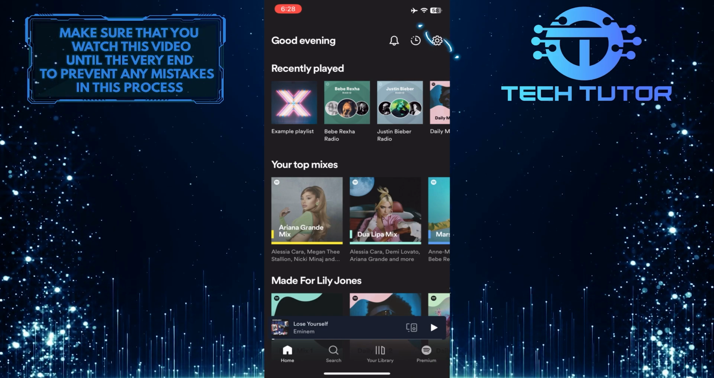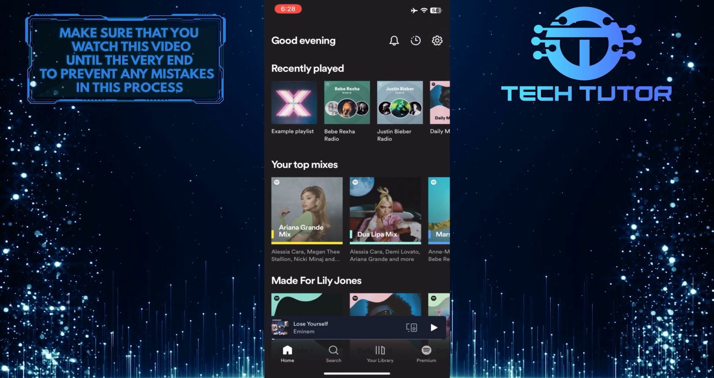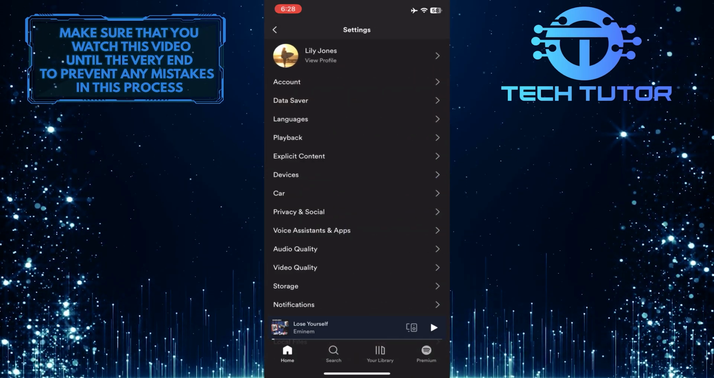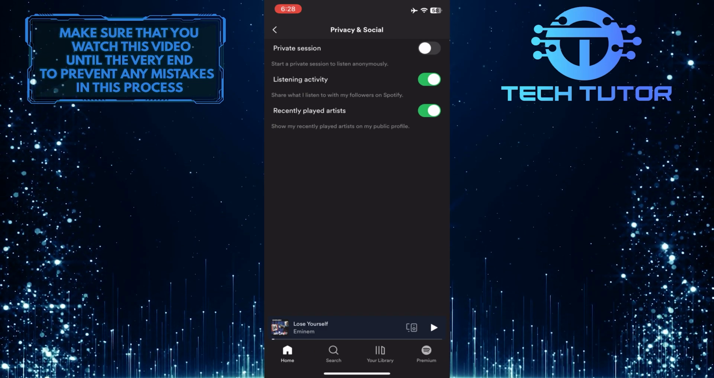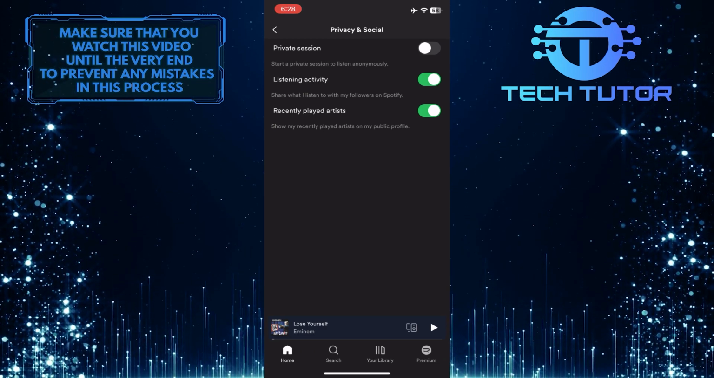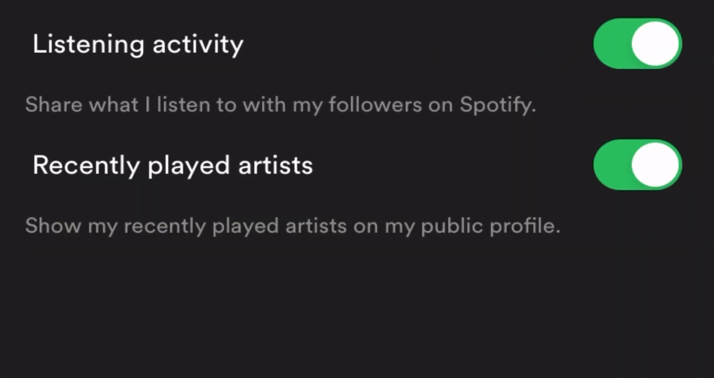So to do that, tap on this gear icon at the top right. And then tap where it says Privacy and Social. So now what you want to do next is toggle off these two options. Listening activity. Share what I listen to with my followers on Spotify. Recently played artists. Show my recently played artists on my public profile.